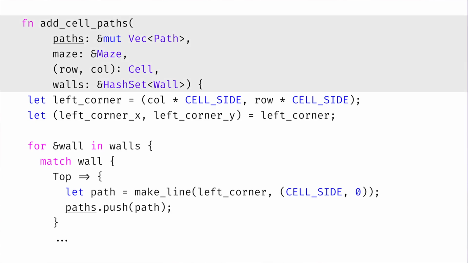We define a method addCellPaths that allows us to take a mutable reference to a vector of paths, and we take our maze as an immutable reference, we take the position of a cell and a reference to a hash set of walls.